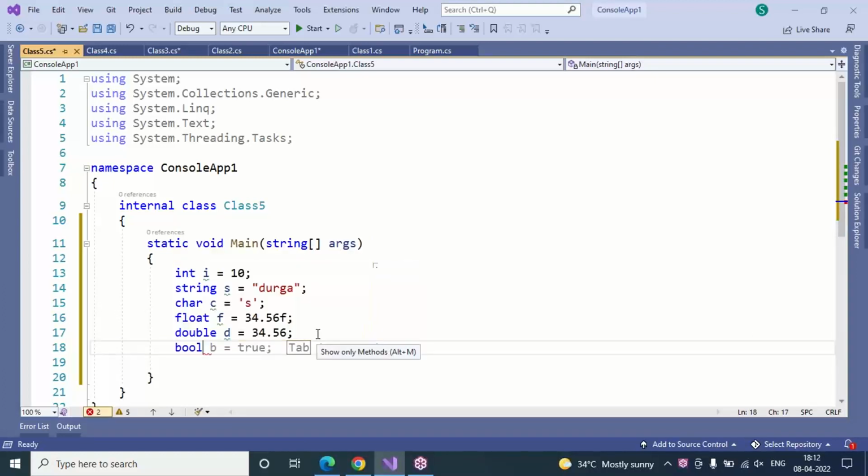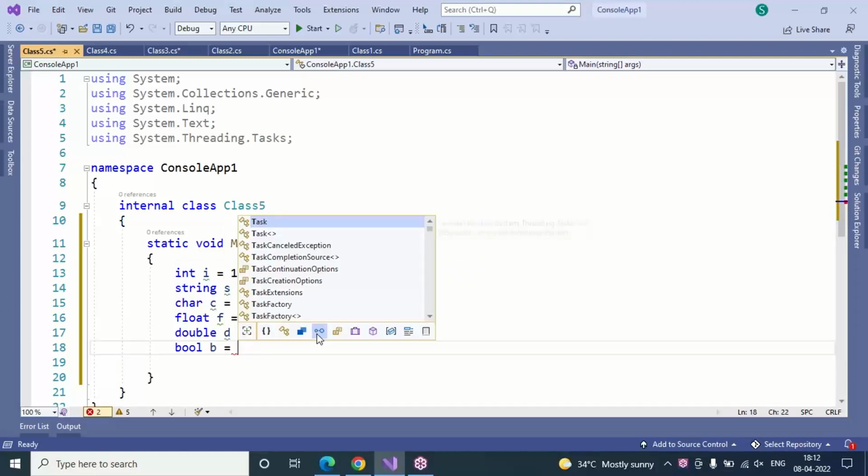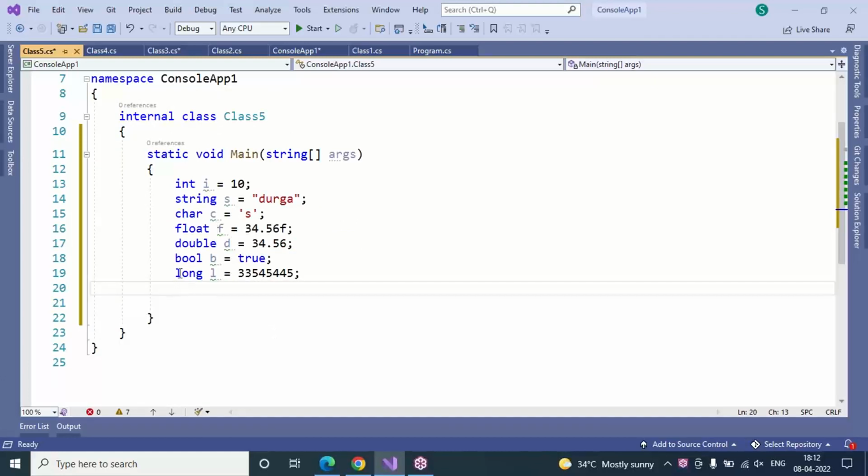Next, Boolean: bool b equals true or false. So int, string, char, float, double, bool, long. Long means large values. These are all basic data types that will be used. Even though long we will not use often, these are very basic, commonly used data types in our programming: integer, string, character, float, double, bool. These are all data types, and these are all variables: i, s, c, f, d.